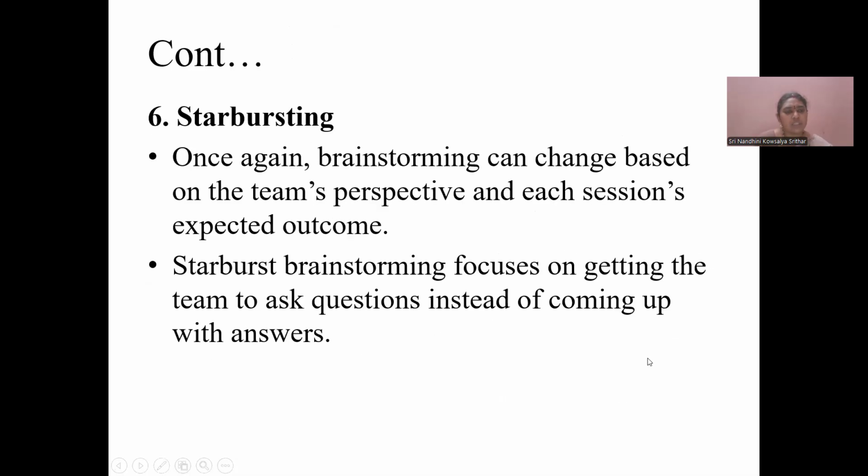The next one is the starbursting method. In this, brainstorming can change based on the team's perspective and each session's expected outcome. Starburst brainstorming focuses on getting the team to ask questions instead of coming up with answers.